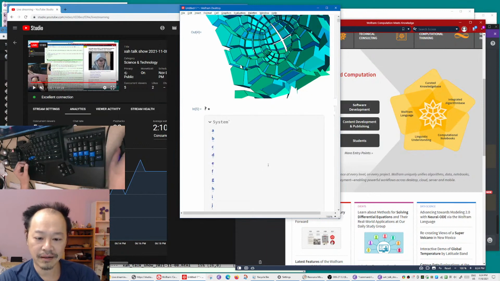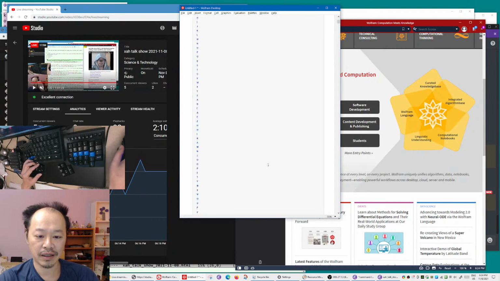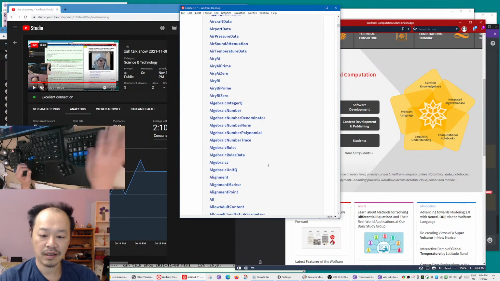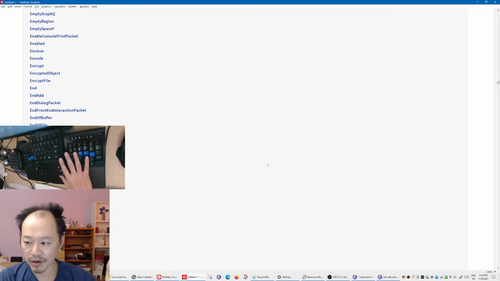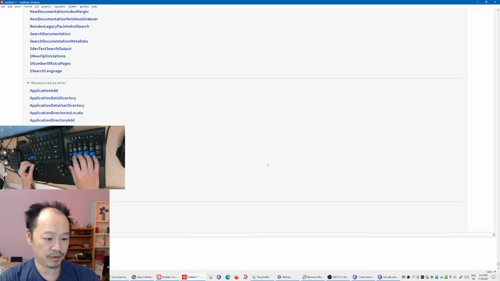So you type that, which lists all built-in functions in Wolfram language. Let me show you. Okay, let's magnify. So right now you are looking at all functions in Wolfram language, and how many are there? So you want to know how many are there.